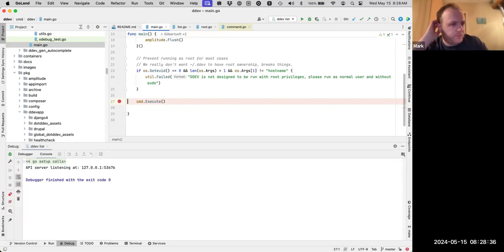Would writing a DDEV add-on support using Go, rather than just the bash that it normally uses if you run a custom command, let you create your own add-on using some of the ecosystem here, or is that generally separated from that?